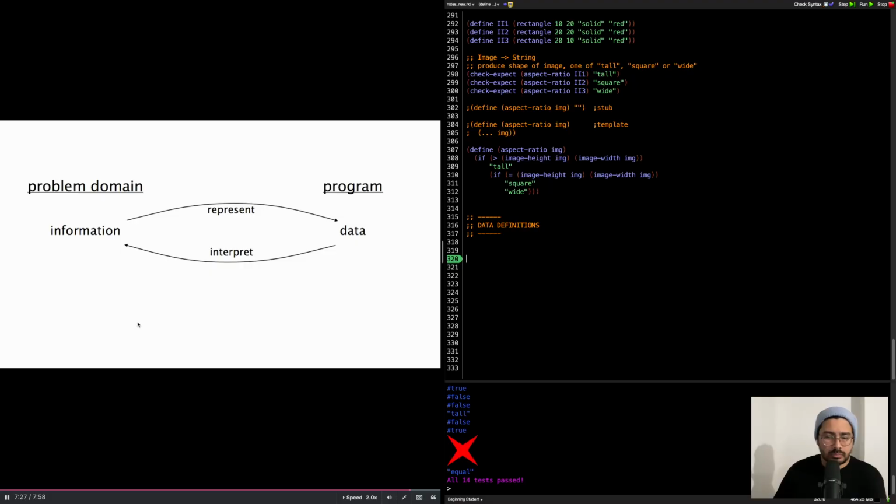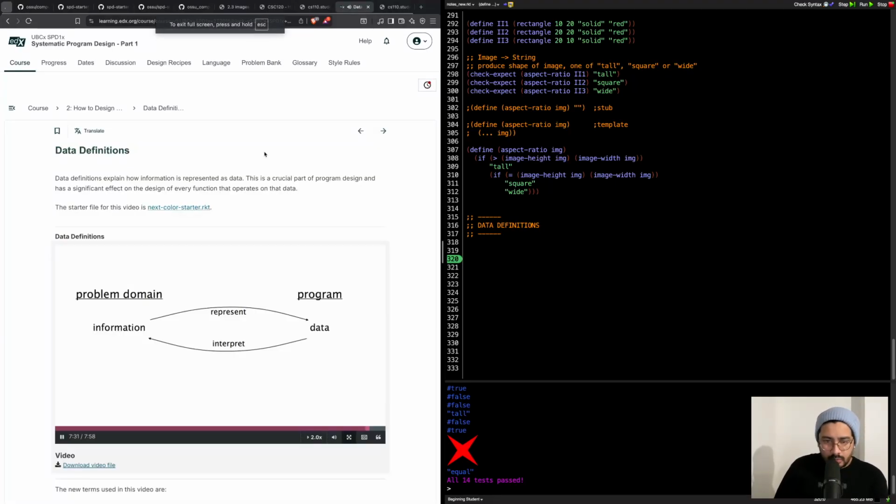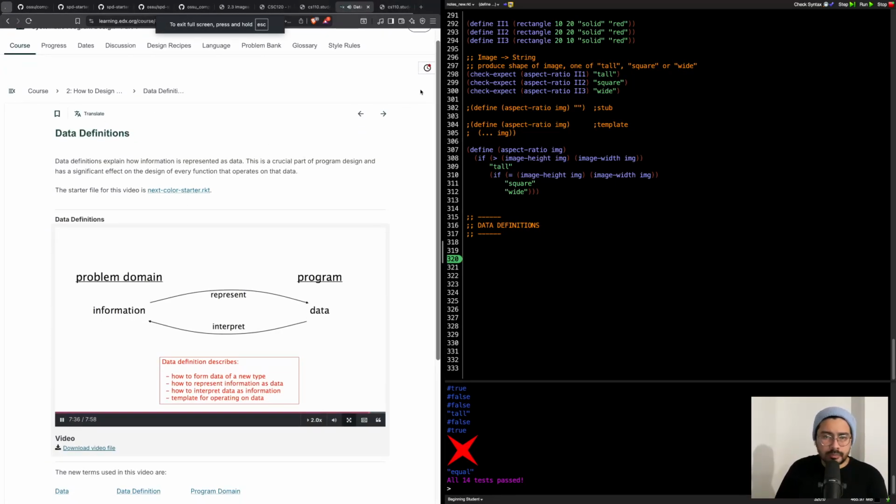So that's what data definitions are going to do for us. They're going to help us really understand the relationship between information and data. Yep, that makes sense. And how it can be interpreted as information.